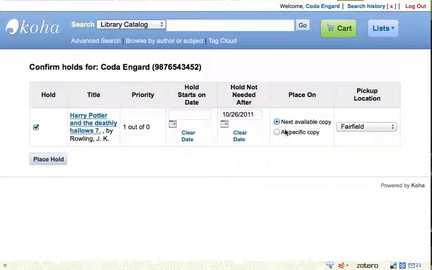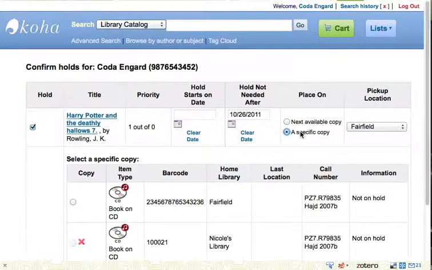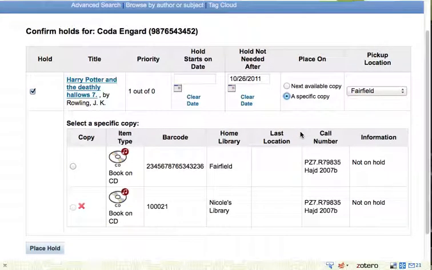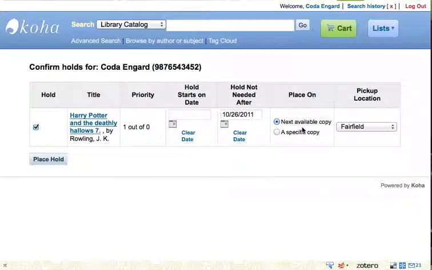You can choose to place a hold on the next available copy, meaning regardless of which one comes into the library first, you'd like it, or a specific copy. Specific copies aren't often things that you'll want to choose, but maybe you do want a specific one for a reason, and you can choose it from the list. If one of the specific copies can't be placed on hold, you'll see the little red X here, and you won't be able to do anything about that. So, since only one copy is available, it really makes no difference if I choose this specific copy, or if I came up here and chose Next Available.